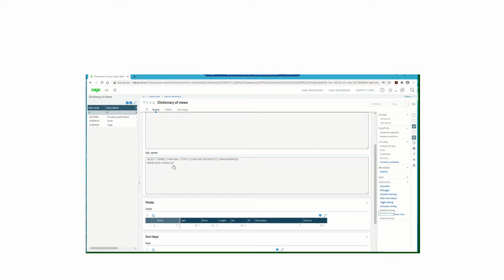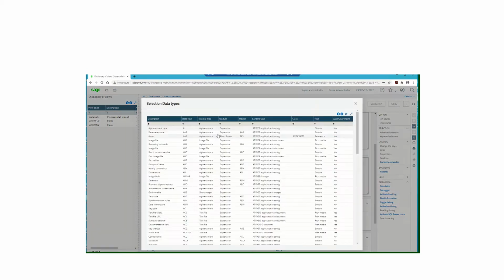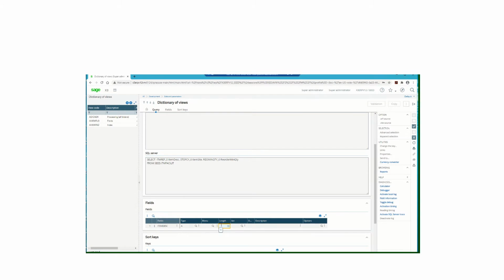Now we're going to go into the fields section here and identify the fields. So the first one, we're going to select the item description, and we're going to give it the field type of alphanumeric. You can either type in an A, or you can use the lookup if you don't know. And we're going to set a limit for the length, and we're going to set it to 20.